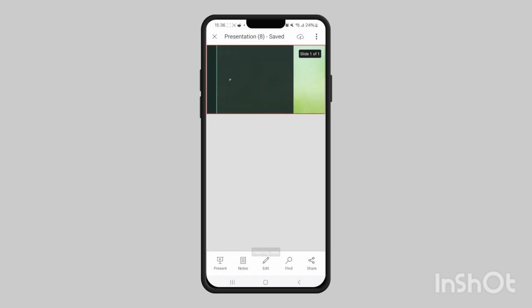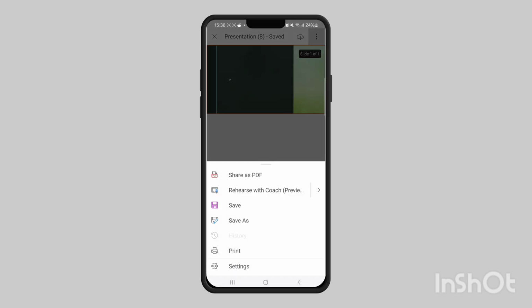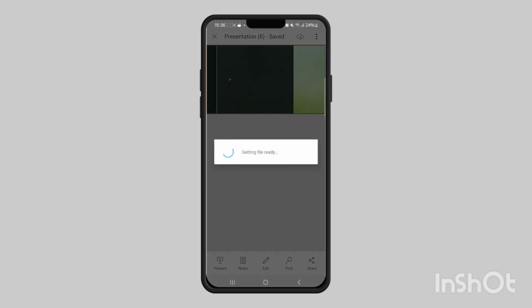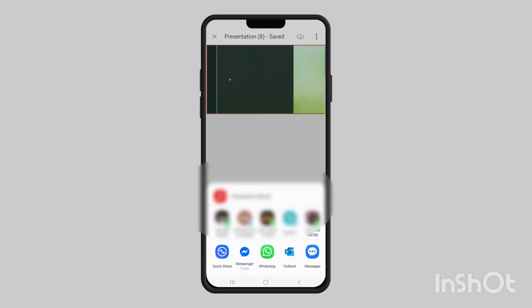So we've closed it and we open it up, and now if we press on the three dots in the top right, there is an option to share it as a PDF. So if you press on that, we now have the option to email it or send it as a PDF.